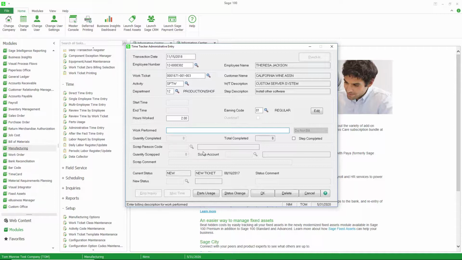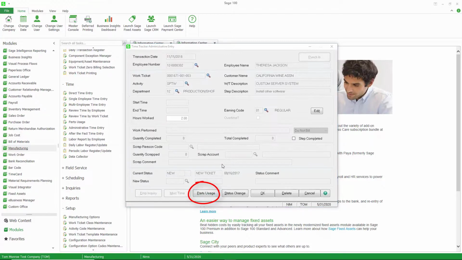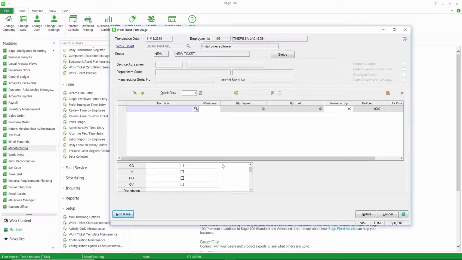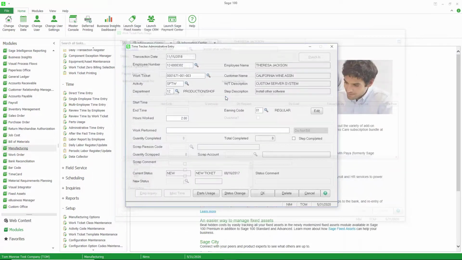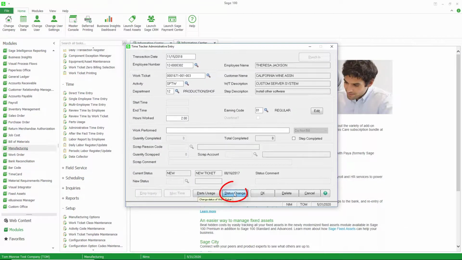One other thing to be aware of, and I talked about this in a previous tip for posting the cost of goods to a work ticket, is while you're doing your time entry, there's a couple other things that you can do as well. One is you can issue the parts to the work ticket. So the person doing the entry of the administrative time entry can designate what parts were being used as this labor was being performed.